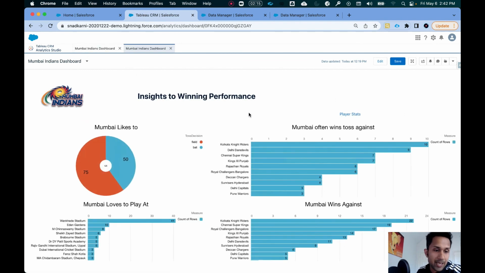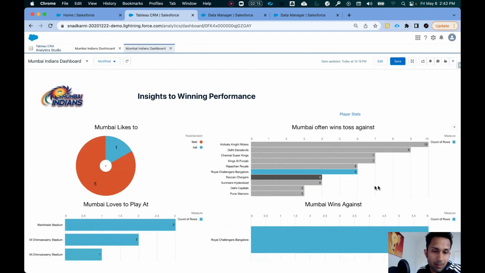If I go to team stats again, like I said, if we were playing Royal Challengers Bangalore, this also tells me a nice story, right? We win against Royal Challengers Bangalore when Mumbai Indians prefers to field, right? 5 times Mumbai Indians has fielded against Royal Challengers Bangalore. Most of the games have been won. Actually, it's equal, right? 3 games in Chinnaswamy Stadium in Bangalore, 3 games in Wankhede Stadium, and so on.